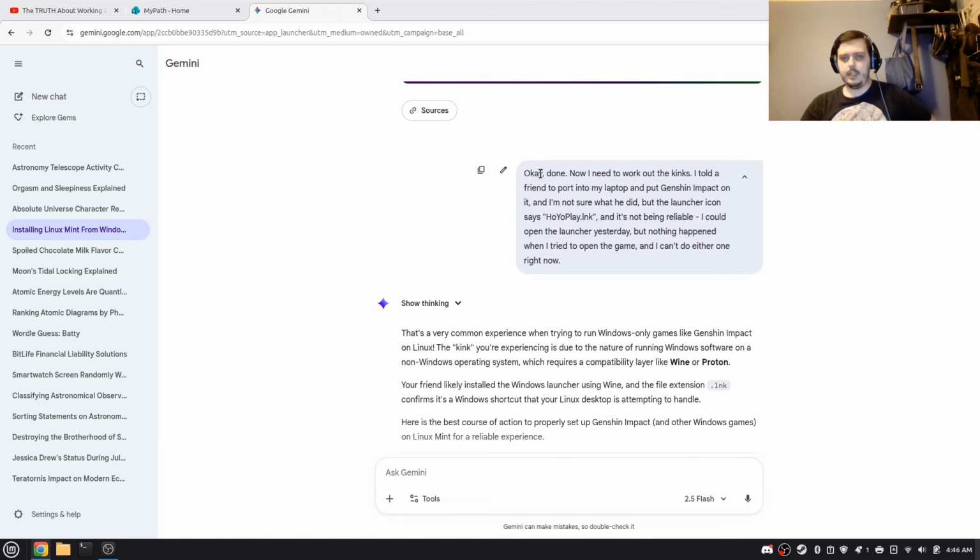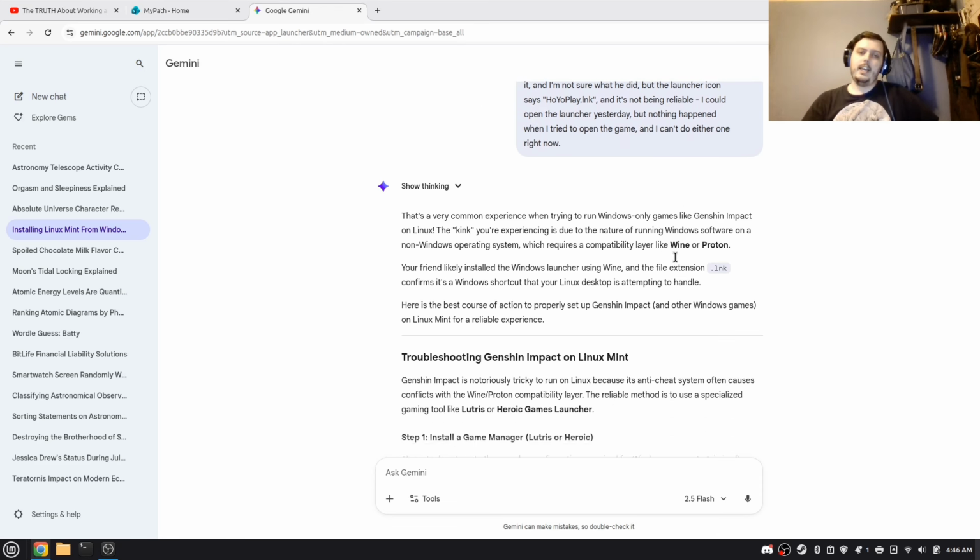So, here I said, okay, done. Now I need to work out the kinks. I told a friend to port into my laptop and put Genshin Impact on it, and I'm not sure what he did, but the launcher icon says hoyoplay.lnk, and it's not being reliable. I could open the launcher yesterday, but nothing happened when I tried to open the game, and I can't do either one right now.